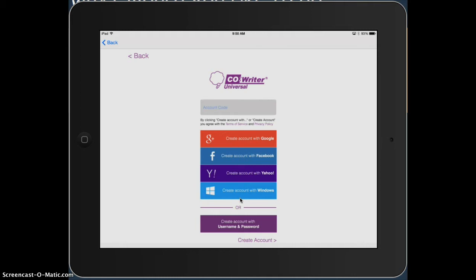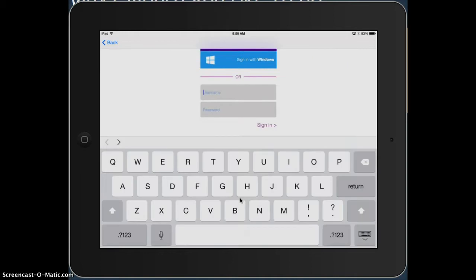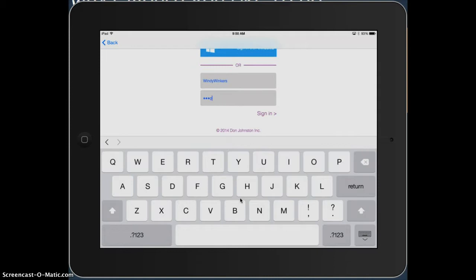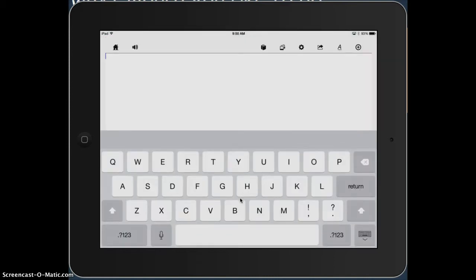And so once they have done that, and you go back, so for my student that I created, since it's a fictional student, I will log in. And when I sign in, everything that's been created under this student's account will show up, but it goes right to the word processor screen.